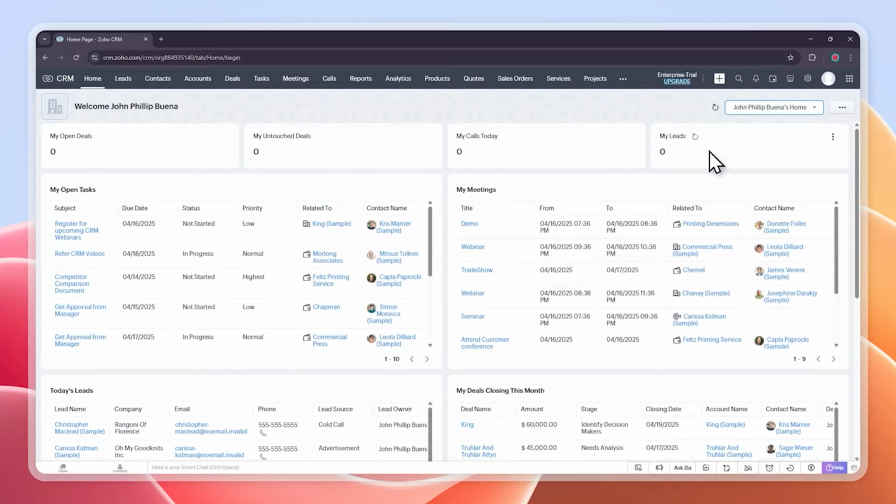On first login, you'll see your dashboard with a couple of sections spread on top. These are the quick sections that you can see the information really quickly. You have open deals, untouched deals, calls today, and leads. Later on, we'll tell you what those mean and how to manage them. And over here, you have open tasks.